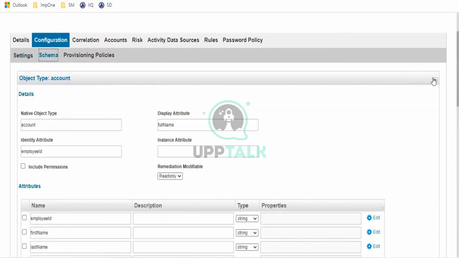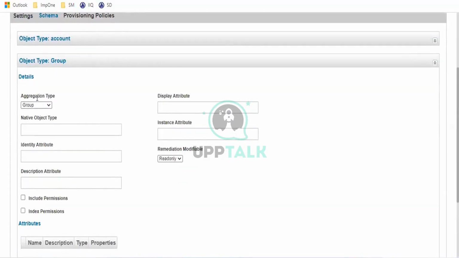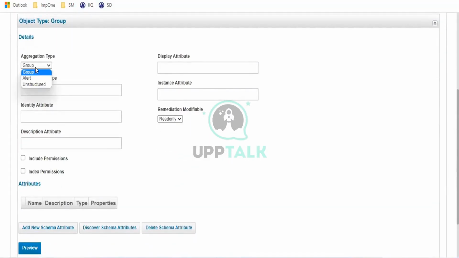Just go to the schema page. Here also one more object has been added, like group. From here, the aggregation type is going to be group. If you select account, it means we have to create an account task. As of now, we are going to deal with groups, which means entitlements. Select group and you have to create a group task.